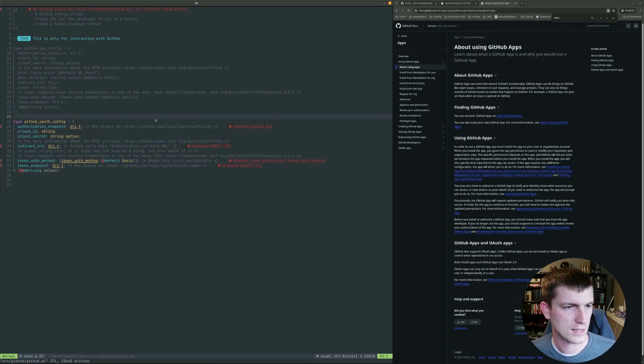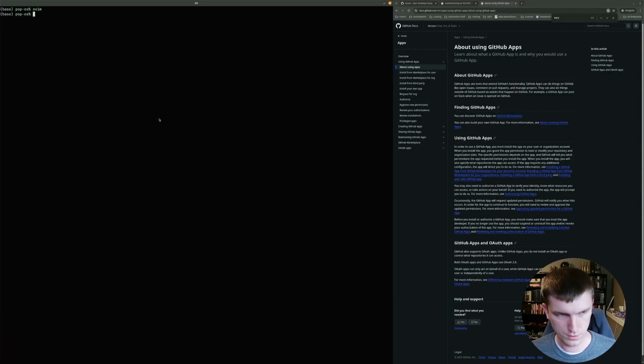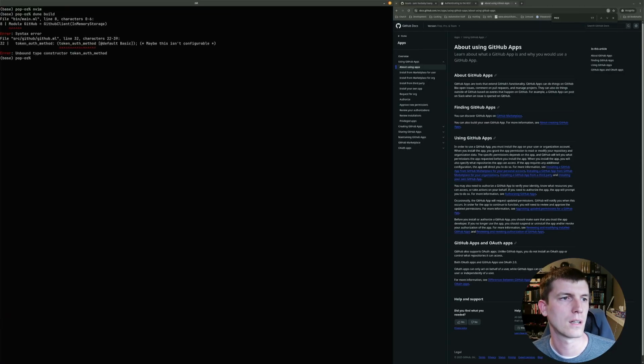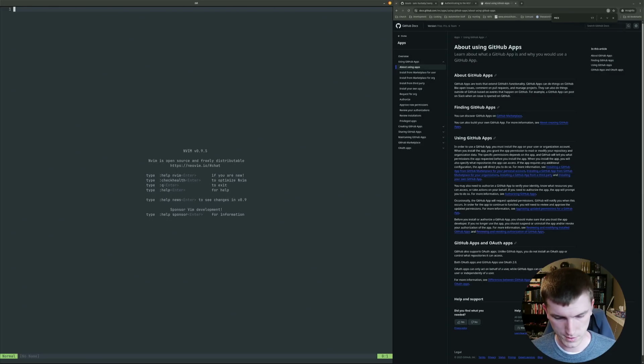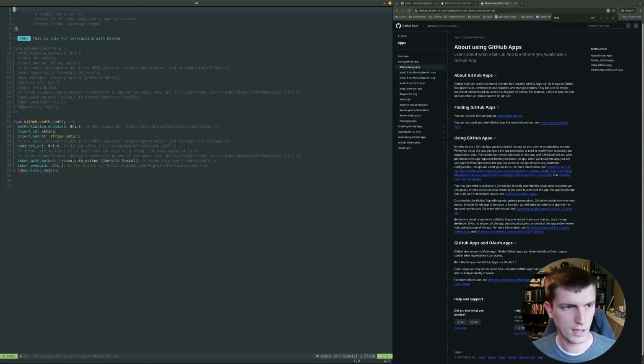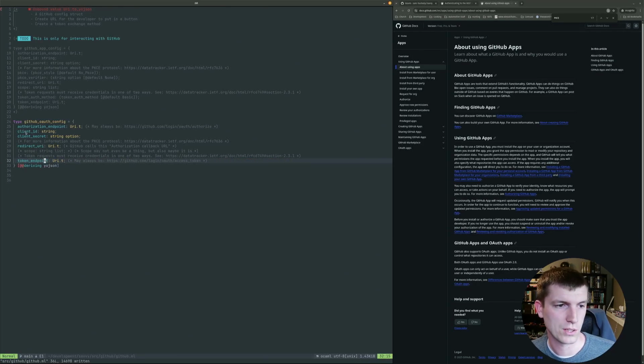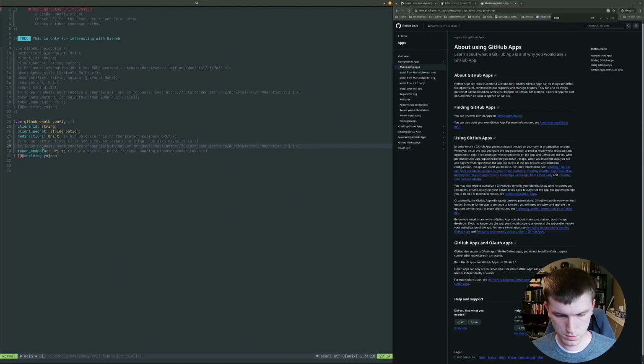All right, so we've got this. Let's build so that it'll stop complaining. Oh, right, I left a bunch of stuff in main. Oh, unbound constructor, right, because we're in a totally new place. Token auth method. I think we just take that out. That doesn't need to be configurable. I think ultimately we're going to end up having just these three: client ID, client secret, and redirect URI. Oh, this comment about Pixie is not helpful. Let's just move this down here. And we'll take scope out because I don't think it's necessary.